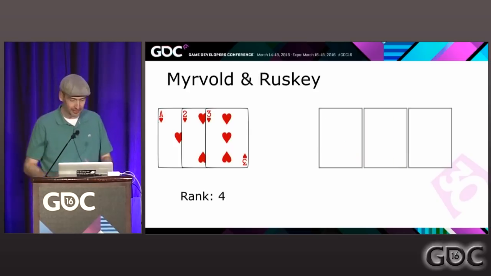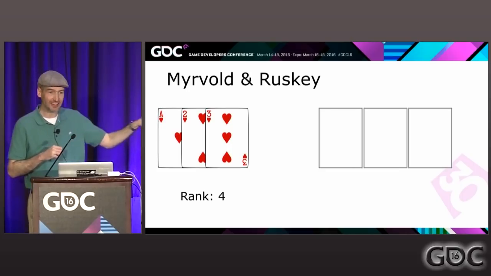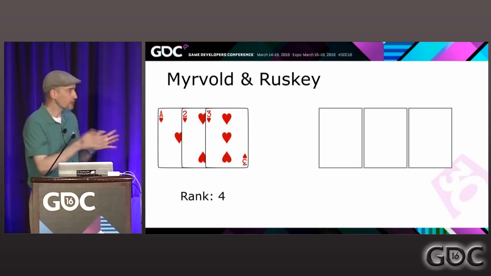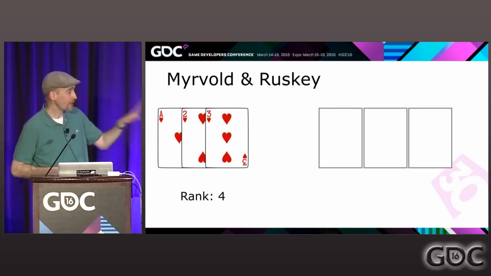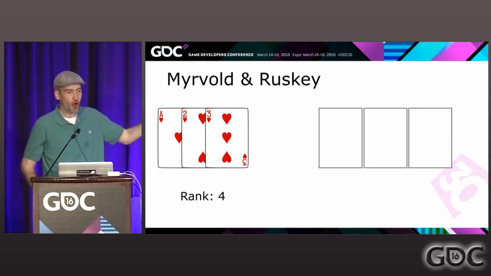So Myrvold and Ruskey came up with this algorithm where they basically said, look, I'm going to use my ranking as my so-called random number generator. And as long as my ranking goes in the right range of values, then I'll be perfectly fine there. So my rank here is going to be 4. And what I'm going to do is I'm going to choose a card to put at the end.